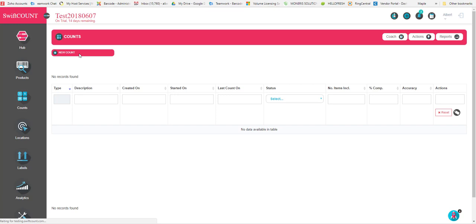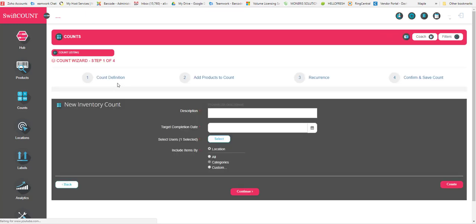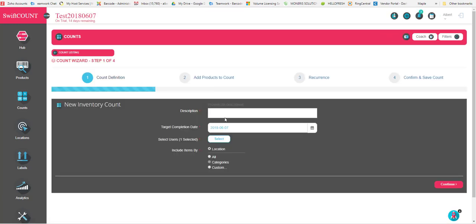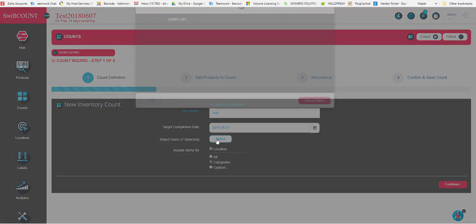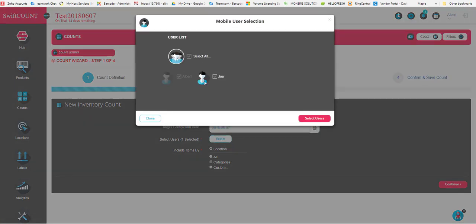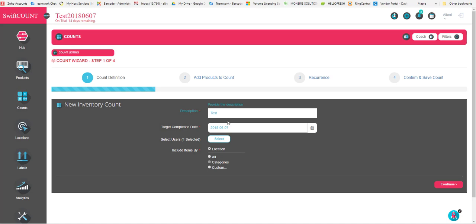So if I create a new count, as soon as I create the count, I give the count a name, because we can have multiple counts going on at the same time. I give it a target date when I want to complete the count. I select the user. By default, it's going to select all the users, but I can remove the users that I don't want counting on this specific count.